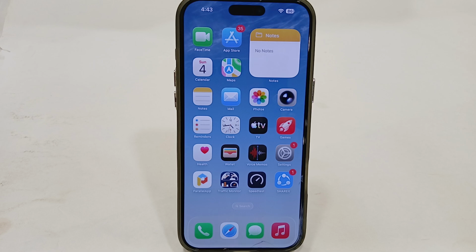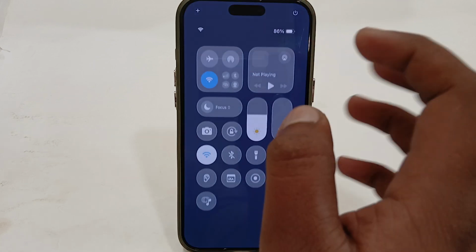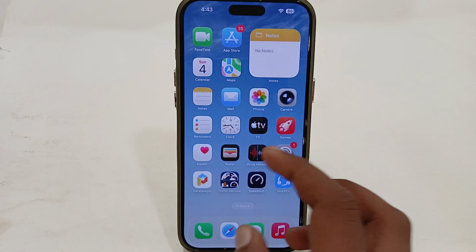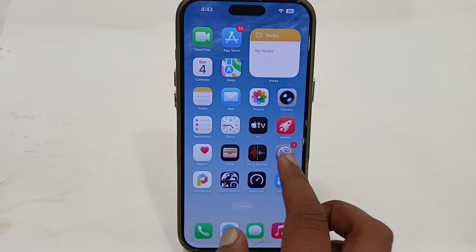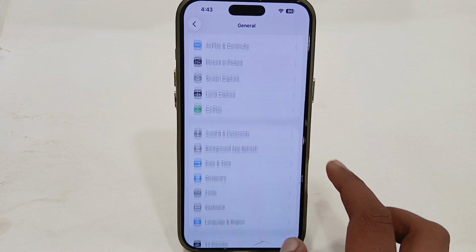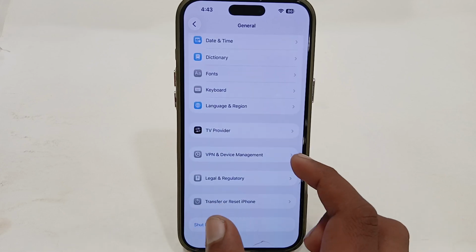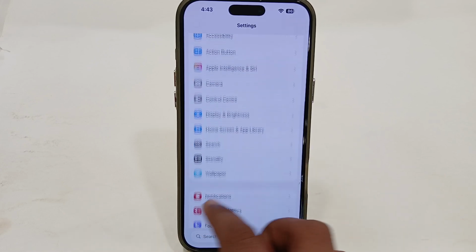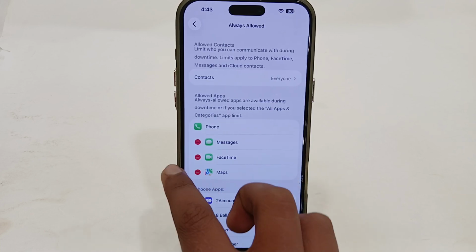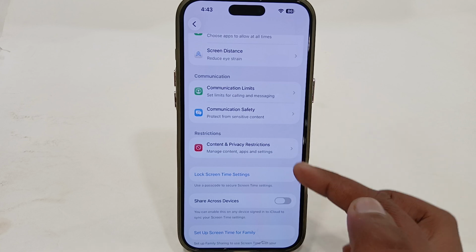So the very first thing, you just have to make sure that you have good signal strength for your cellular data. So you just have to go to your settings. After checking that, go to General, go to VPN & Device Management, disconnect your VPN if you're connected, then go back and go to the Screen Time section and disable all the restrictions from the Content & Privacy Restrictions from here.